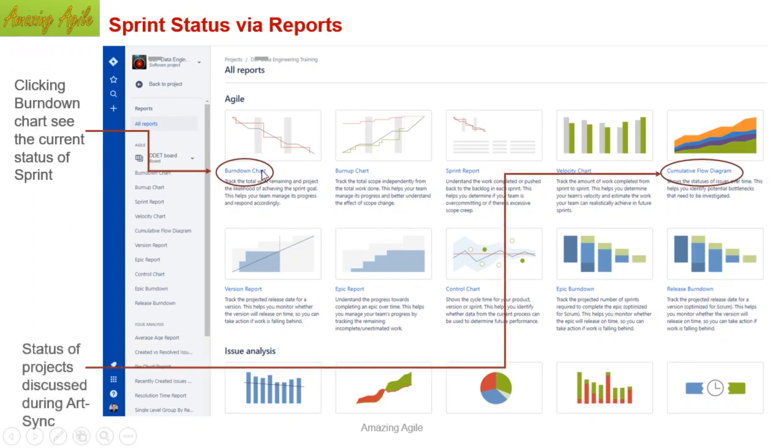We can see the burn down chart during the daily Scrum meeting, when you like to discuss the status of the project. And the cumulative view is mainly for the ArtSync, where you can see the status or the bottlenecks of the stories. Like red is the bottleneck, green is the done. So these are the pictorial views. However, it is not that great. However, you can get some overall idea.